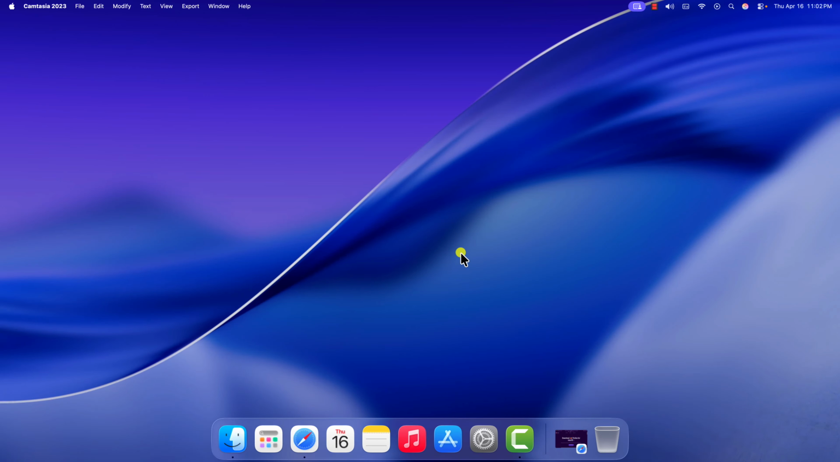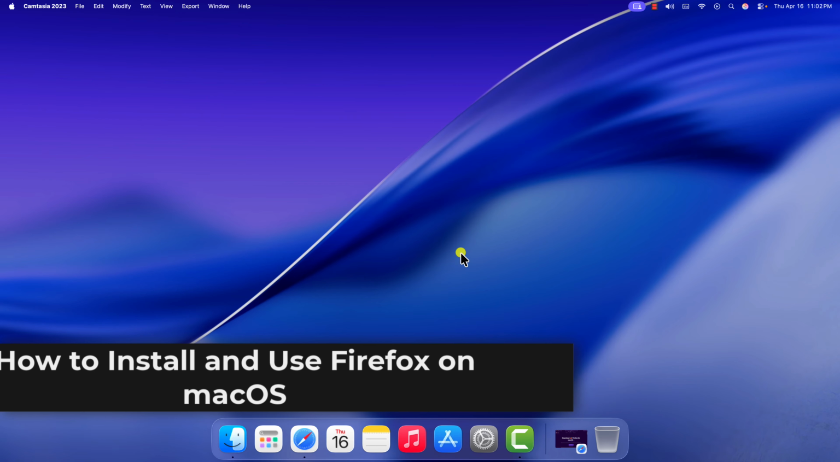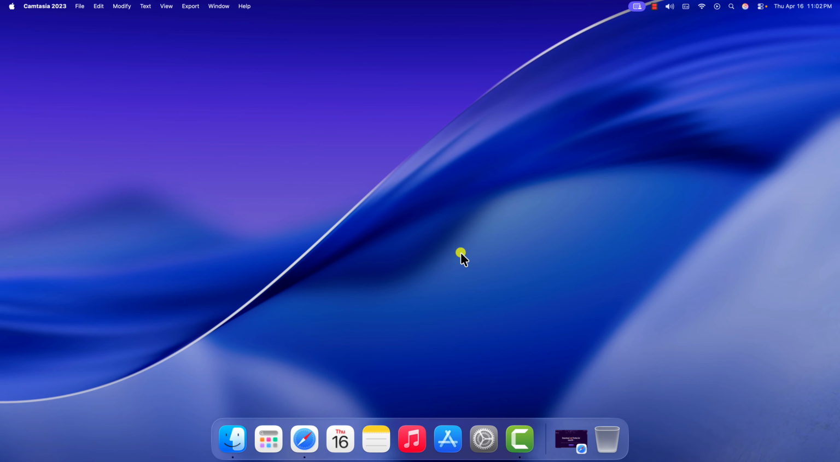On macOS, Safari browser is the default browser. However, if you are looking for an alternate browser for your macOS, then you can install Firefox browser. Here in this video, I'll show you how you can install and use Firefox browser on macOS. So with that being said, let's get started.